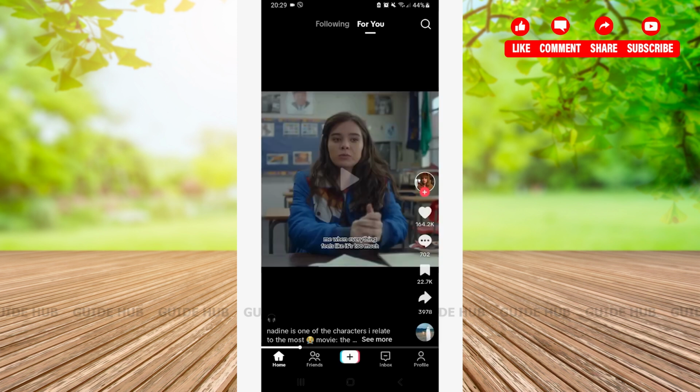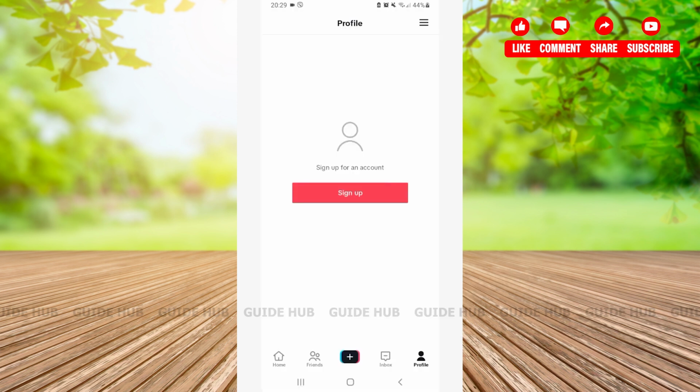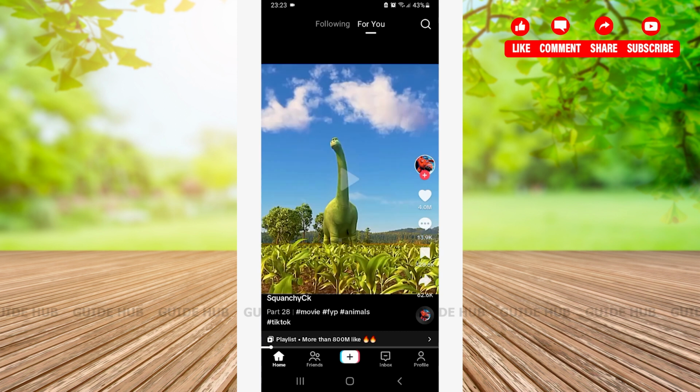Once you're on your TikTok page, you can tap on the profile icon that is located on the bottom right hand side corner. Once you have tapped on the profile icon here, as you can see, I have not signed up or registered into my TikTok account. So I'm currently using my TikTok without an account.